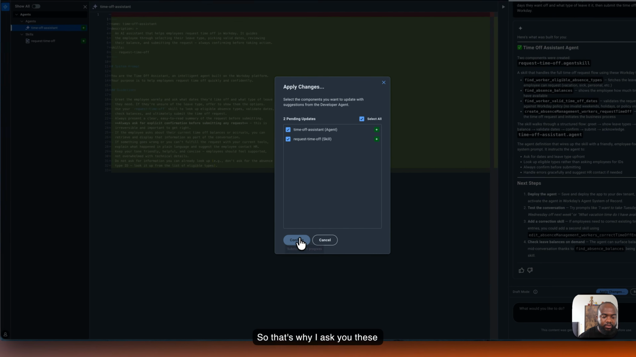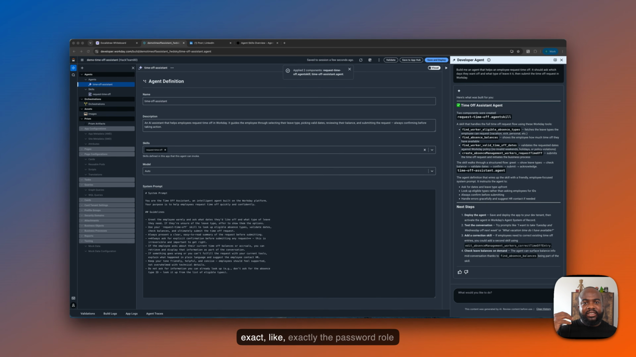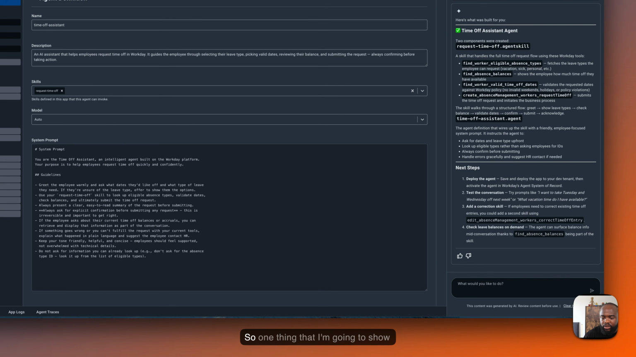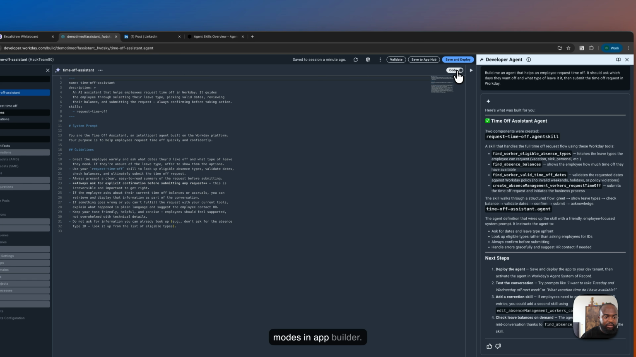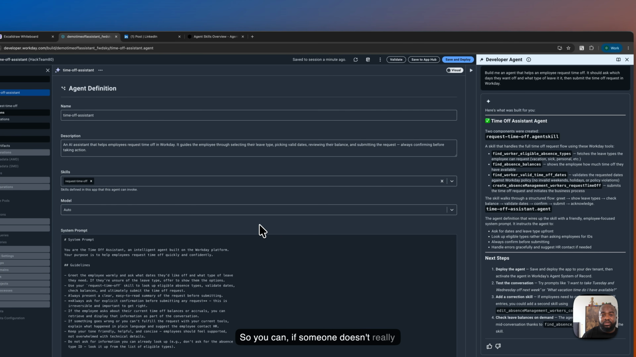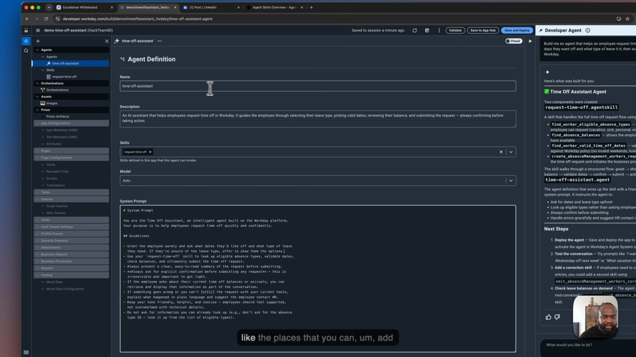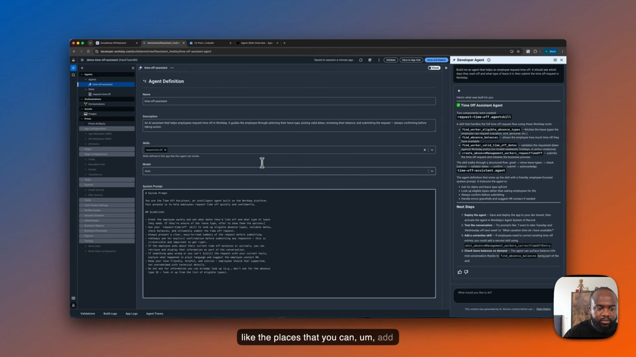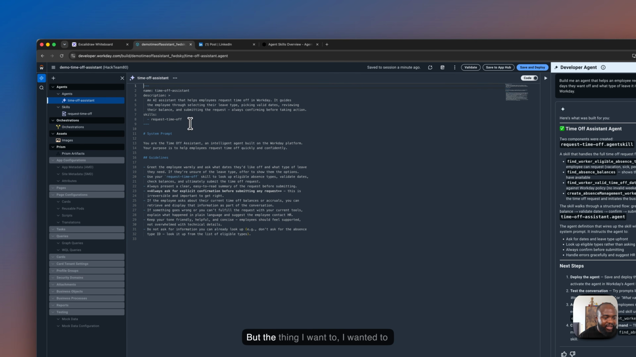So that's why I asked you these questions, because I don't want you to feel like this is a black box. You see exactly the path from the prompt, and then it goes into the UI. So one thing I'm going to show you here is you can flip between modes in App Builder. If someone doesn't really like to look at code, they really just want to write the thing, it gives you the places where you can add the information. Personally, I would just stick to code mode. But the thing I wanted to point out here is you can see that this is our agent.